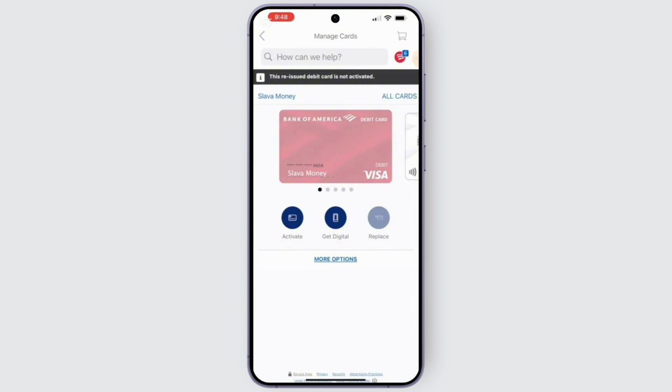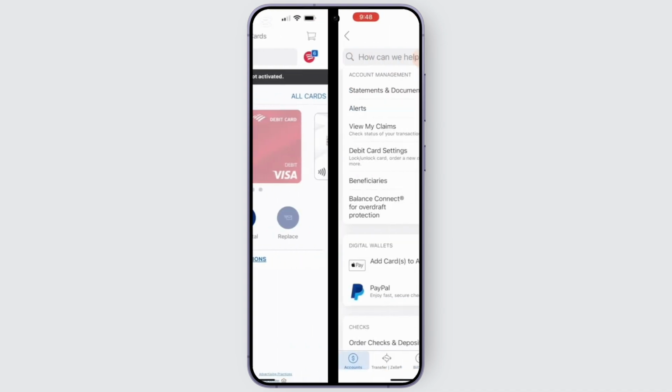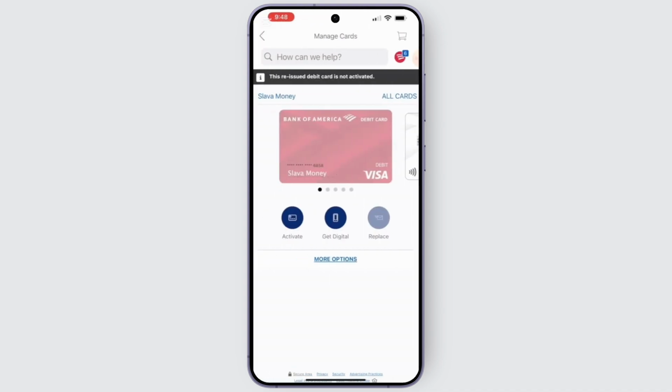So in order to activate the card, you just need to simply tap on this activate option on your screen. You can easily find that option. Just tap on it, and after that you need to provide your card expiration date and security code. You just need to verify yourself and your card should be activated after you have gone with the process of verification. And that's how you basically activate your card on Bank of America app.